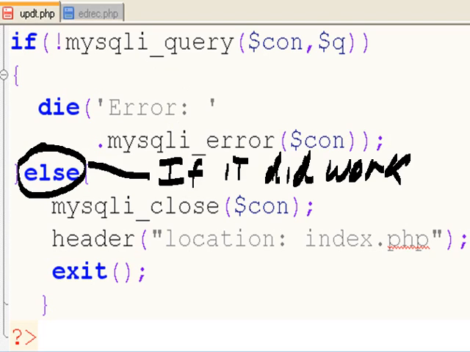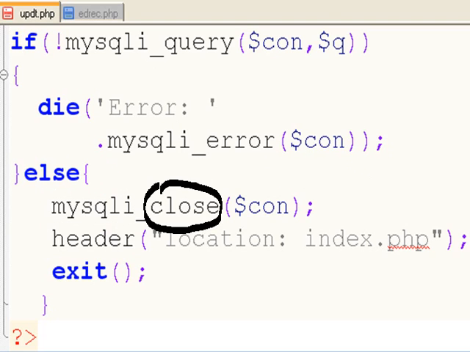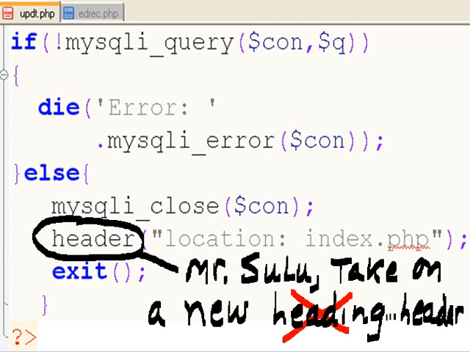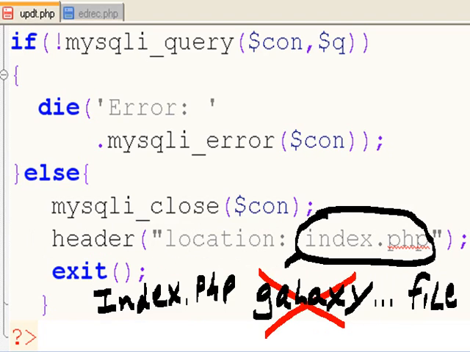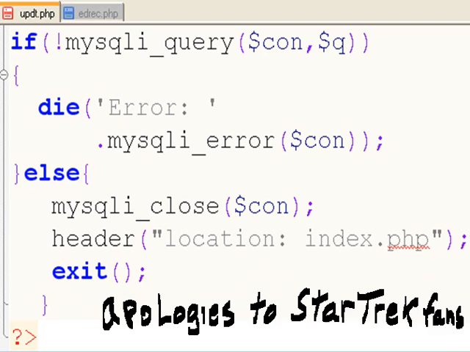Else, if it did work, MySQL, close the connection to the database table. Mr. Sulu, take on a new heading, header. Go to this location, the index.php galaxy file. Engage, exit. Apologies to Star Trek fans.